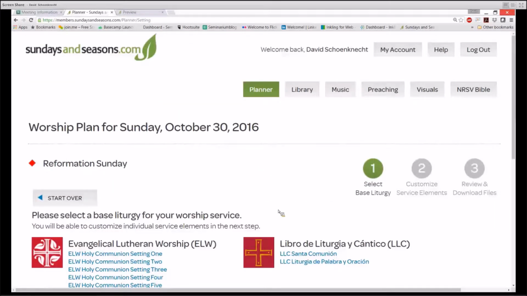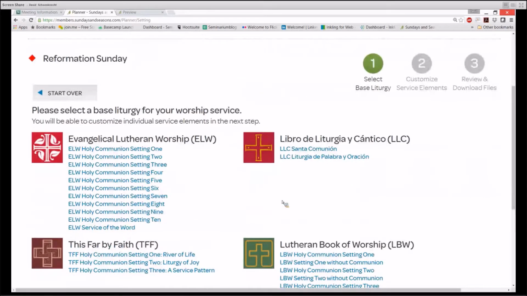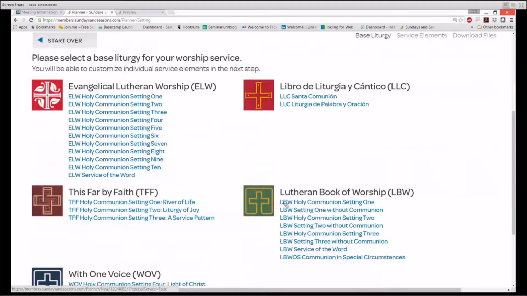First, let's note where we're at in the three-part planning process. Do you see the circled numbers to the upper right? Number 1 is lit up in green, Select Base Liturgy. Even though the planner can use and customize any of these base liturgies in SundaysandSeasons.com, it's a good idea to practice with something familiar. Perhaps Evangelical Lutheran Worship Setting 3 would be a good place to start.